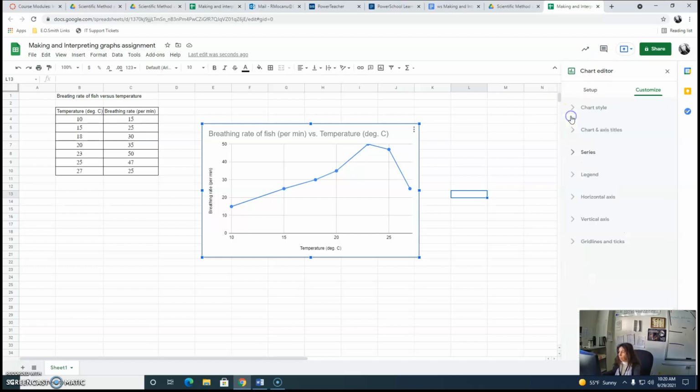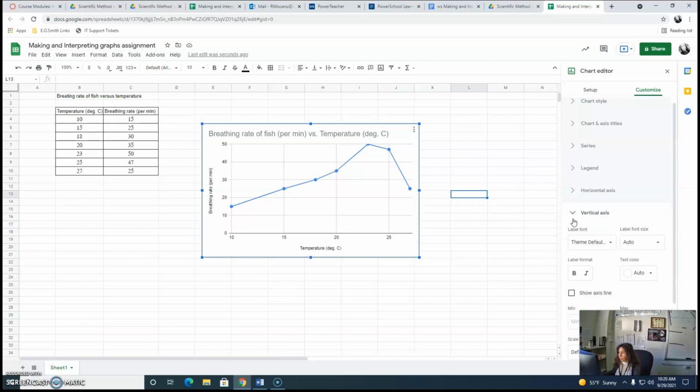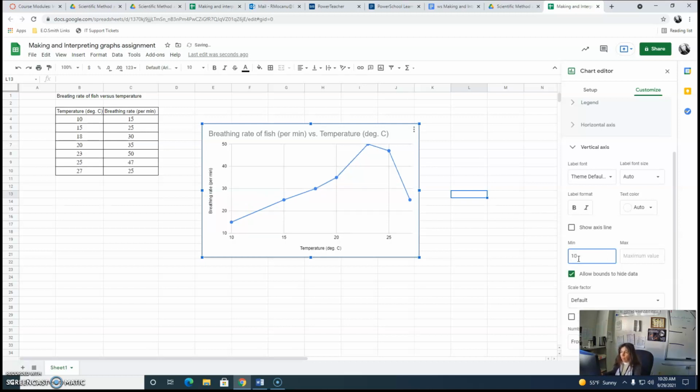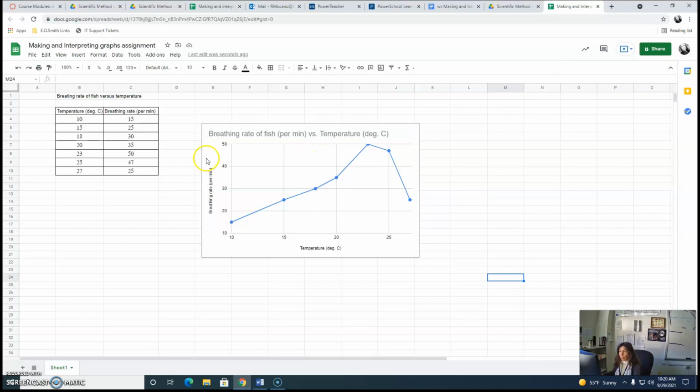I'm going to go back to my chart editor. I'm going to go under vertical axis. And right here under vertical axis, it says minimum value. I'm going to start that instead of starting at a 0, which Google Sheets did for me automatically. I'm going to ask it to start at 10. And here it is. So it kind of spread my graph up so I can see it better. All right, I'm pretty happy with this graph.